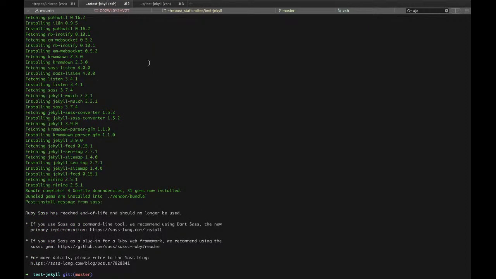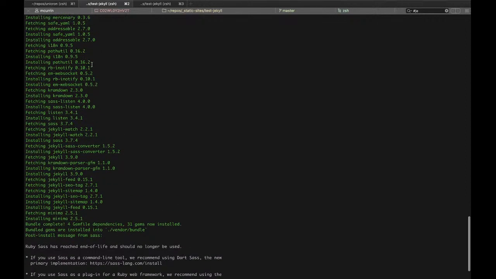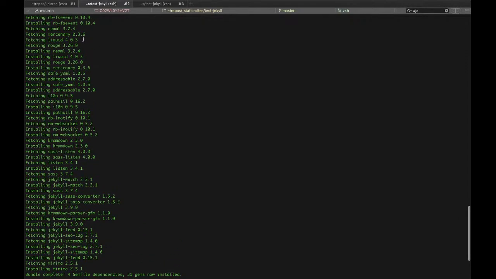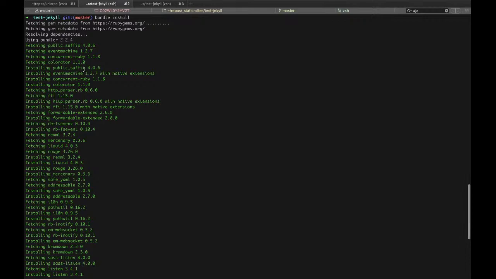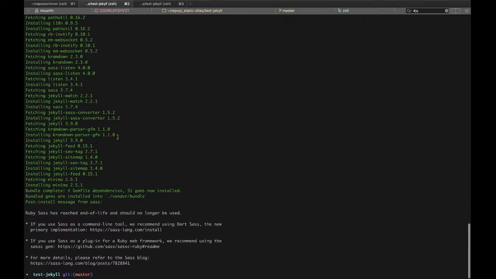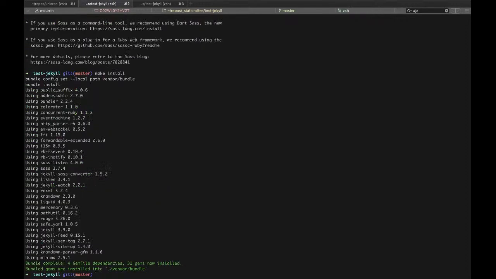So when you install Jekyll, it needs a whole lot of gems, plus the Minima theme will have a couple of gems which it uses, and those are all installed here. Everything went fine. If I do make install, it should see that everything's already up to date. Yeah, it didn't try and install anything more.